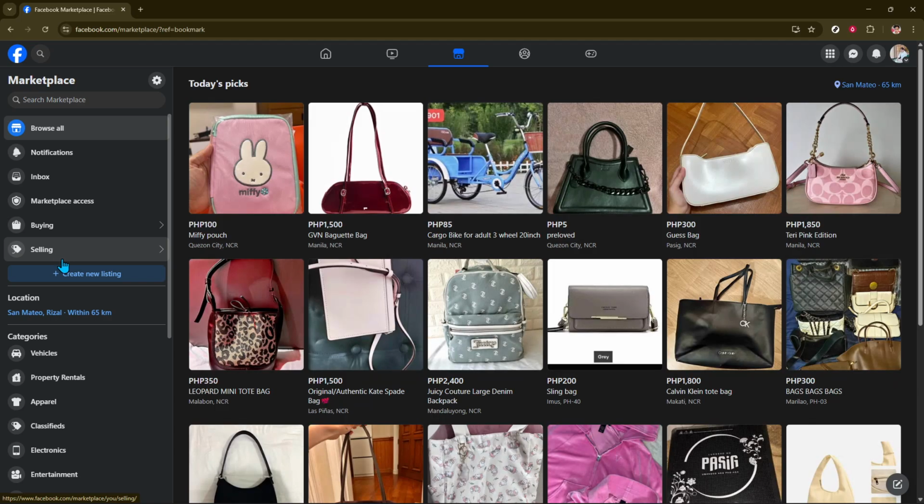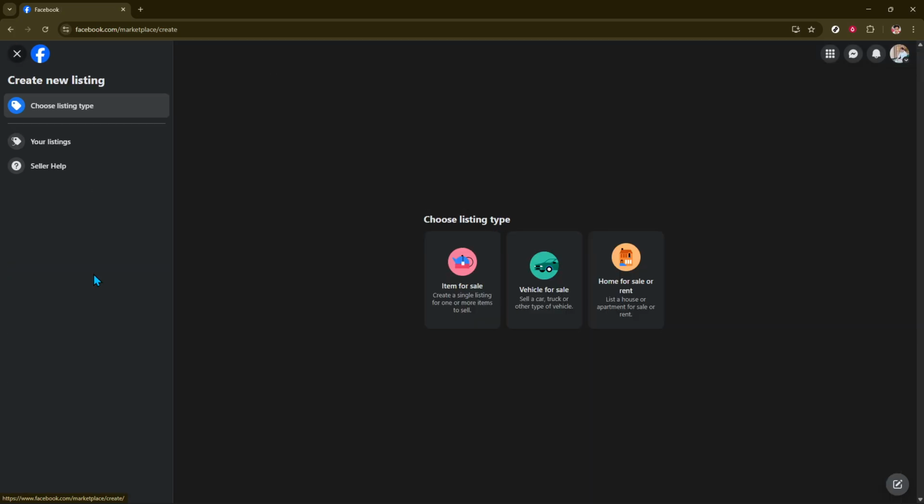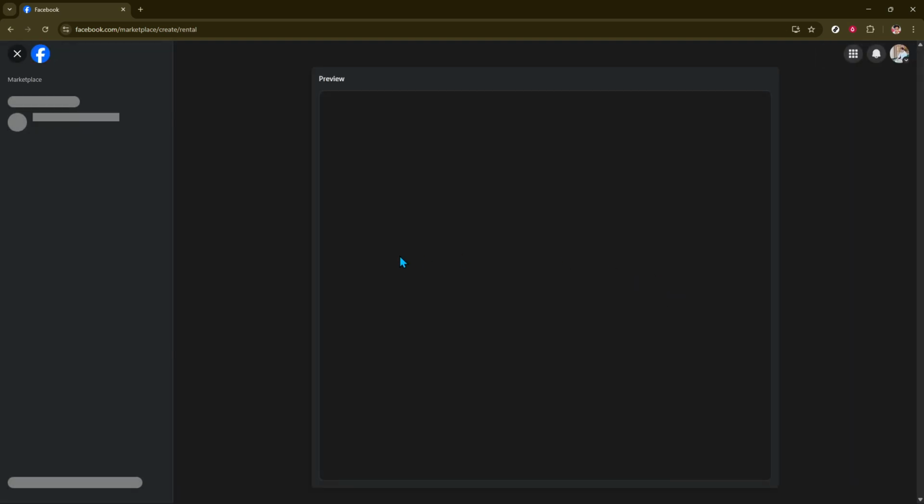Next, locate the Create New Listing button, which should be prominently displayed. Clicking this will start the process of listing your property for rent. From there, you'll see several listing types. Select Home for Sale or Rent. This step is crucial as it ensures you're categorizing your listing correctly for potential renters to find.